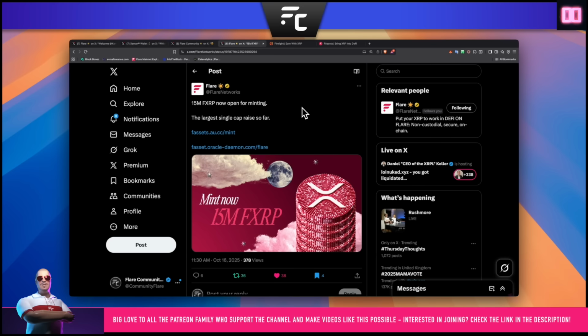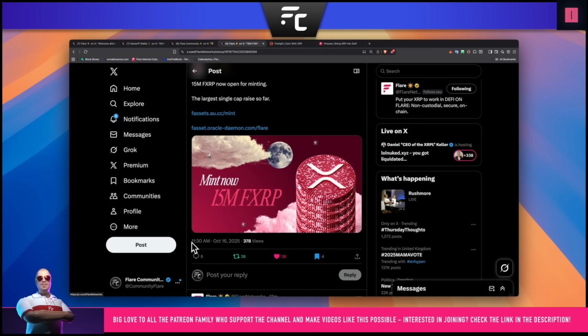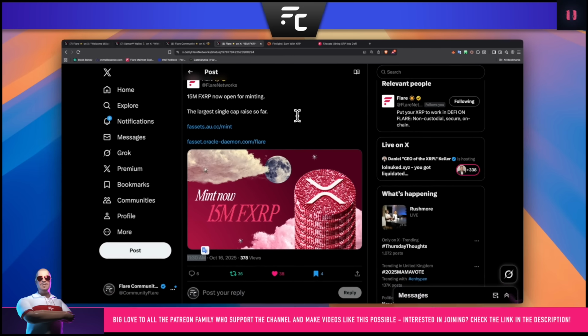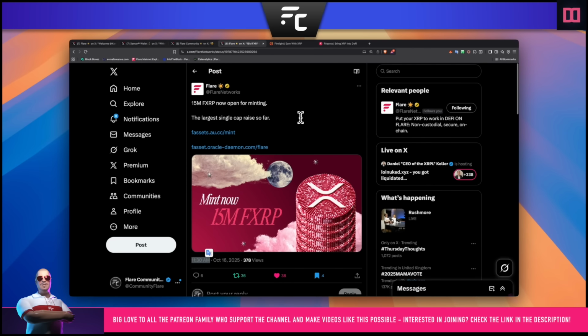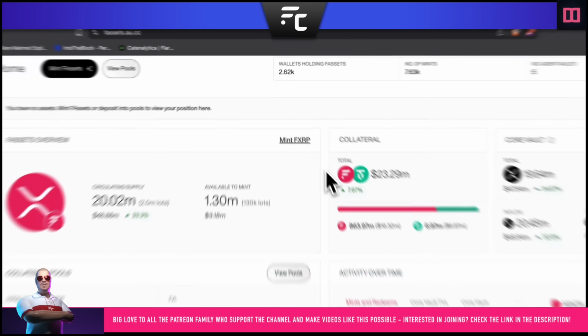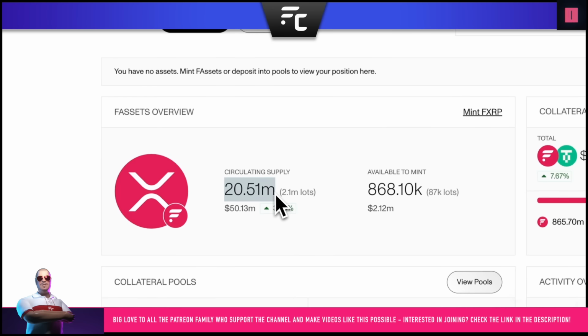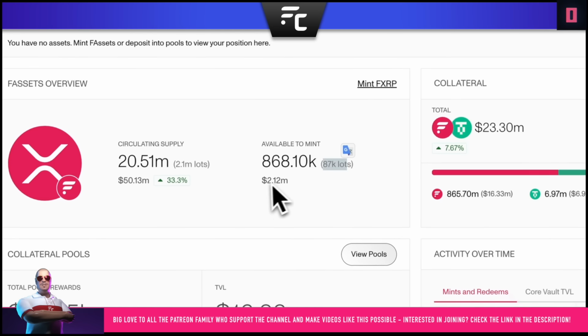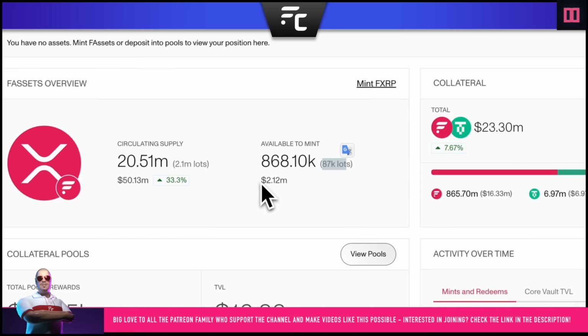So as you can see from here, this post was actually posted very recently. This is my local time, and at the minute, this is just 13 minutes since this post went live. Now, if we go over to the F asset dashboard and give it a quick refresh, you can see that the circulating supply for the FXRP asset is now 20.5 million, and there is availability for 87,000 lots, or around 2.12 million left to mint in terms of dollar valuation.